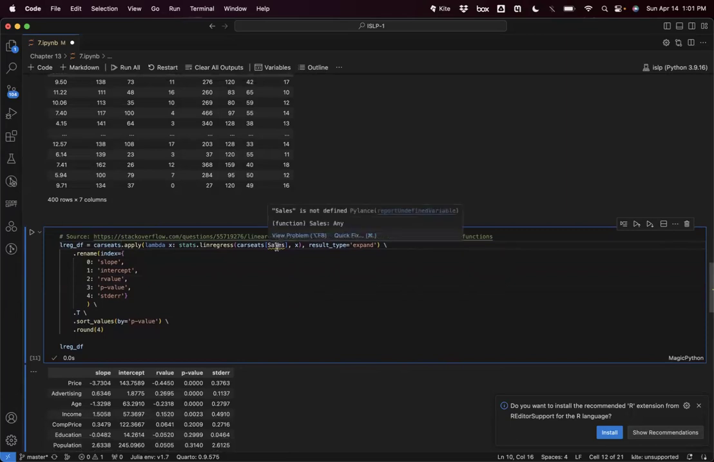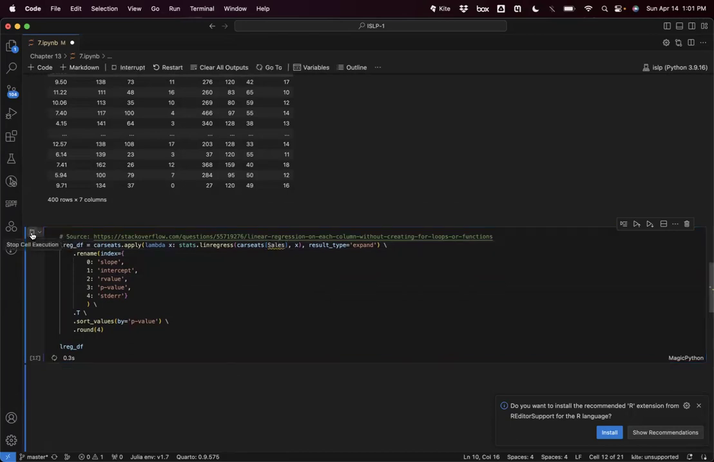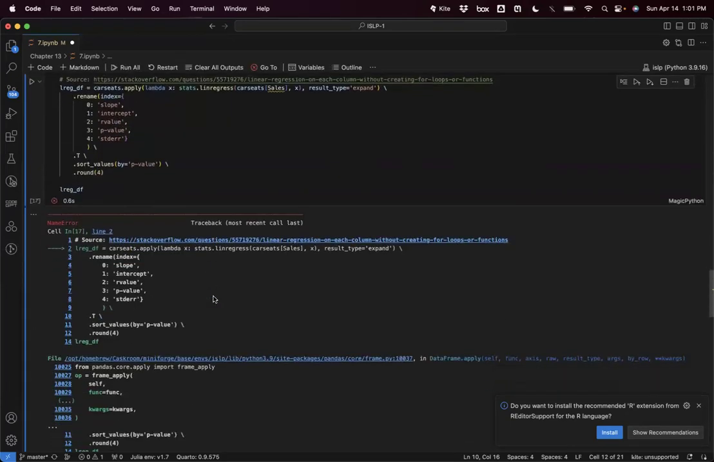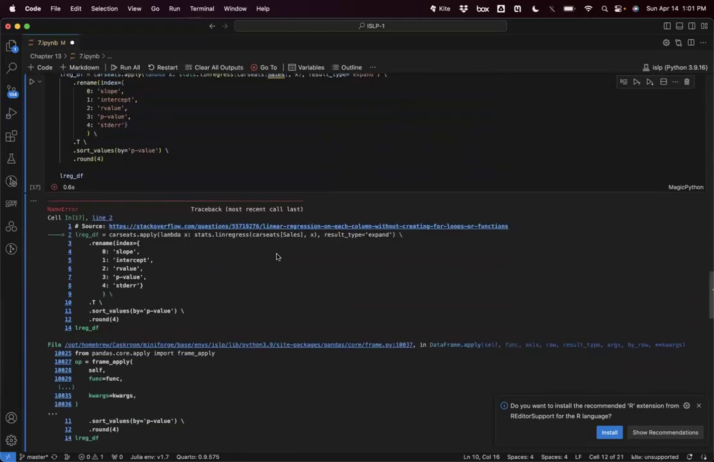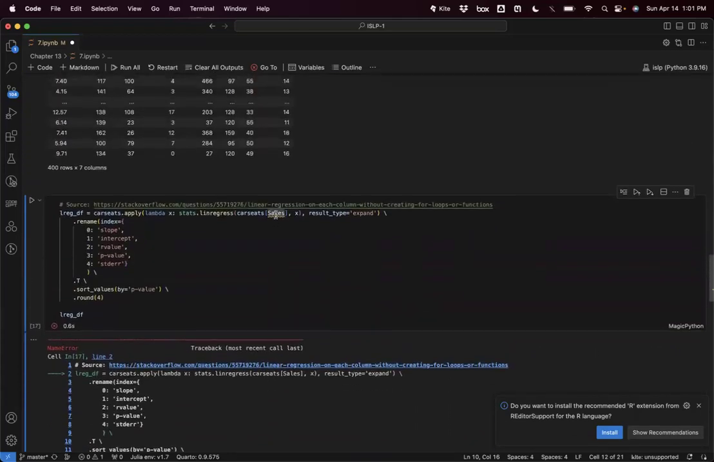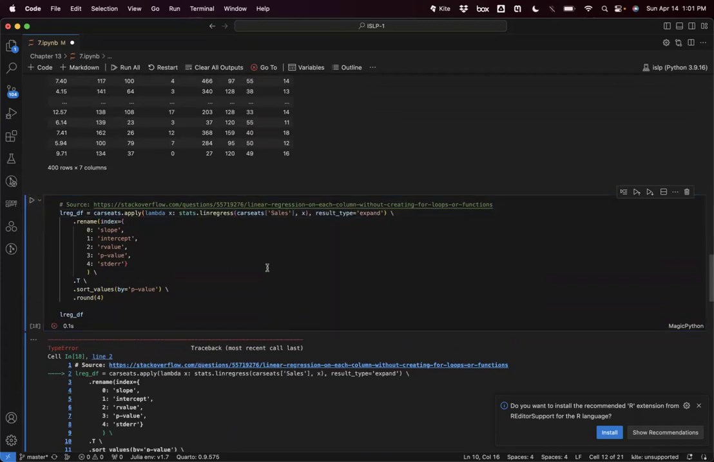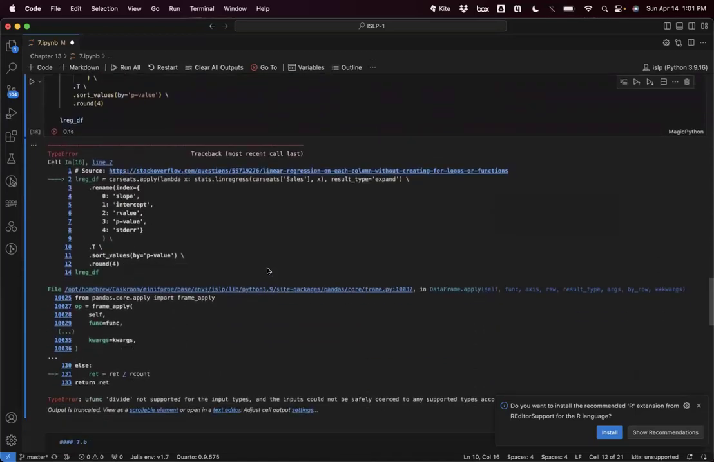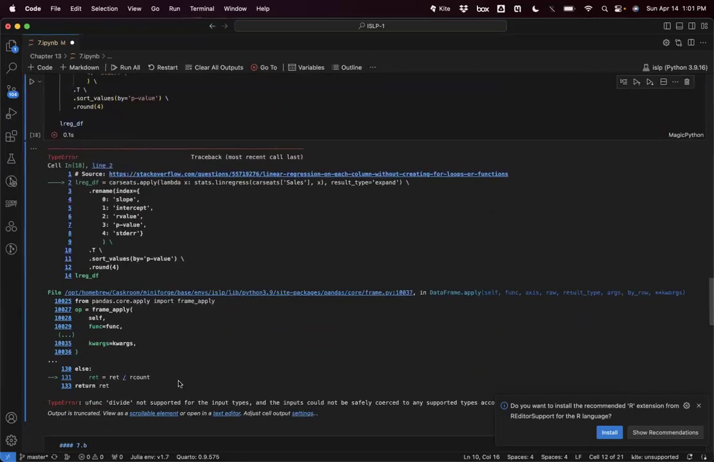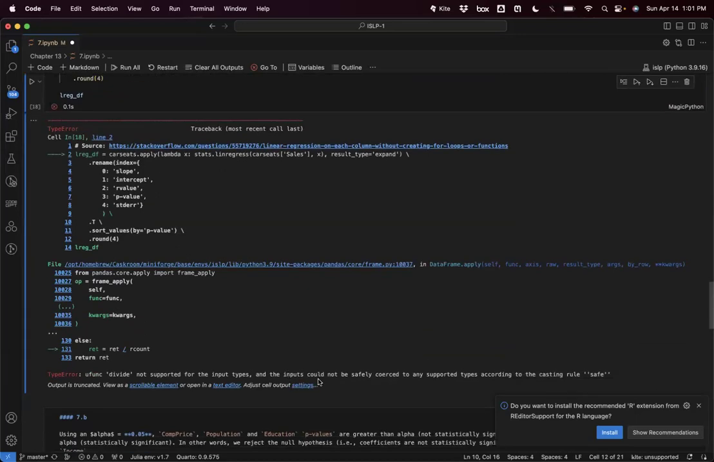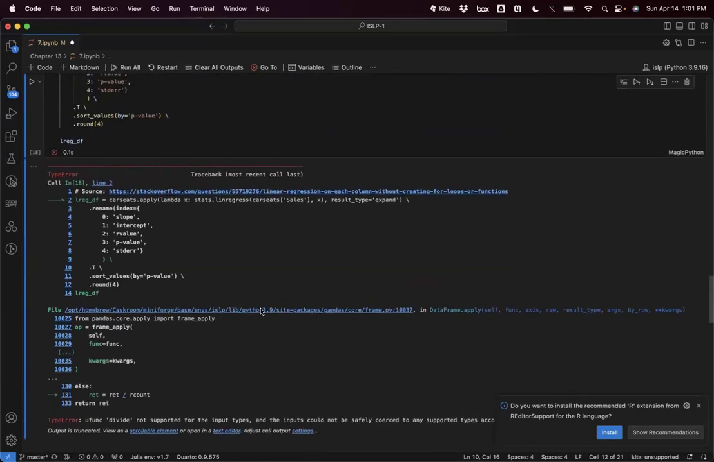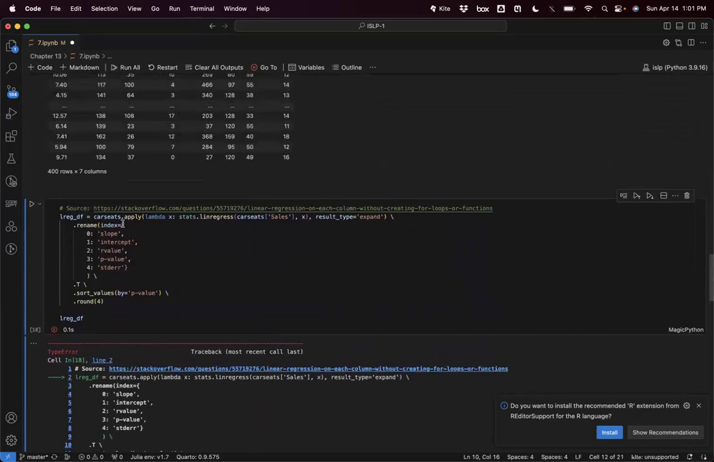Yeah, let me see. Maybe it works. No, so something is amiss. It says sales is not defined here. Let's see. Now we're going to try to do it for the categorical version. It doesn't like the input. The inputs could not be safely coerced, because we're using all the columns.